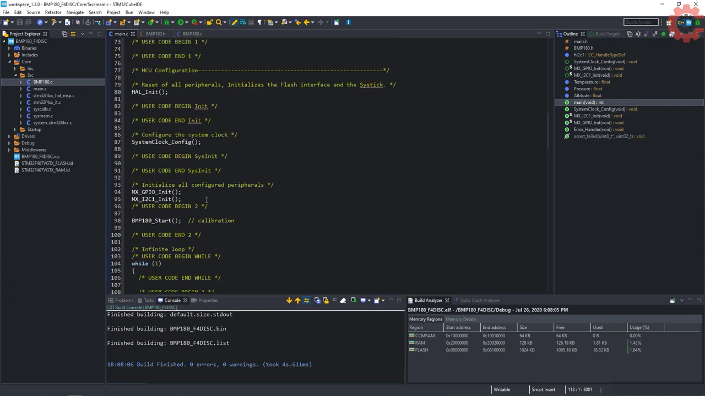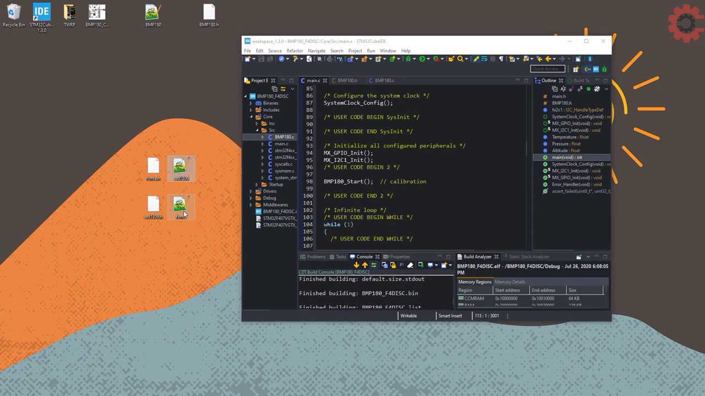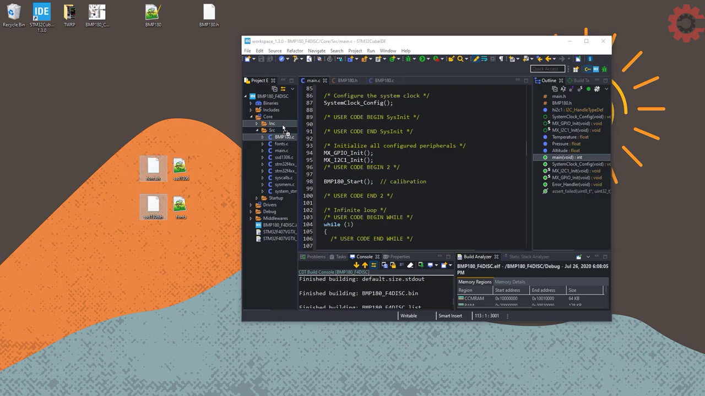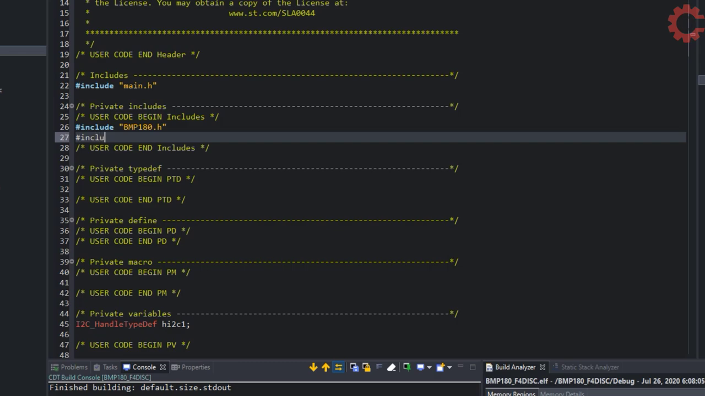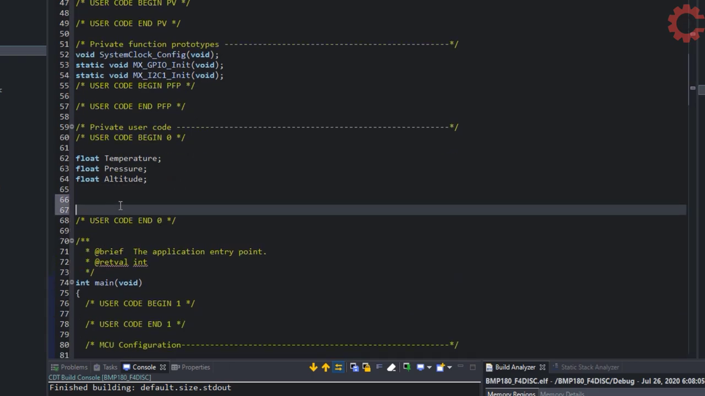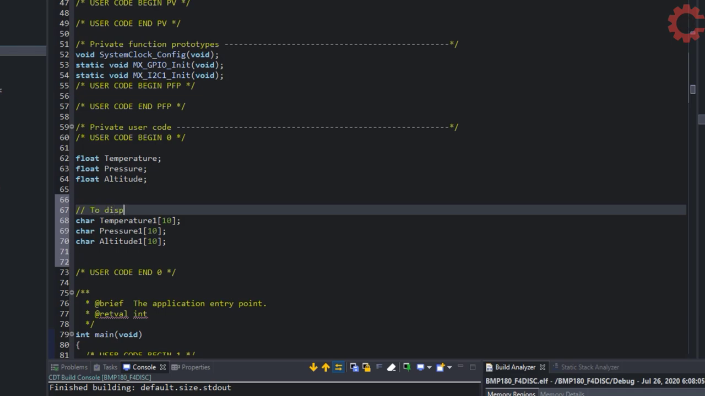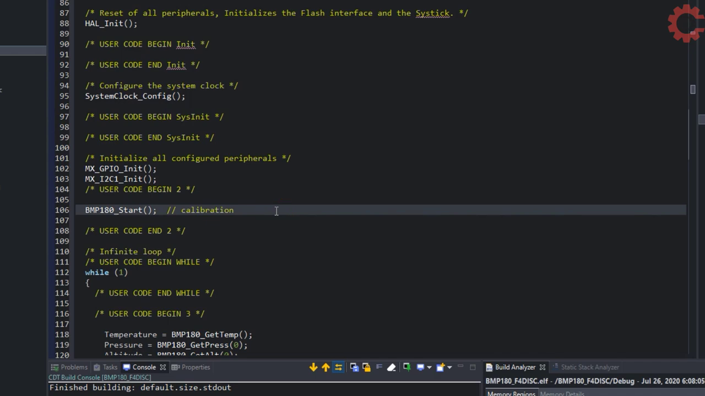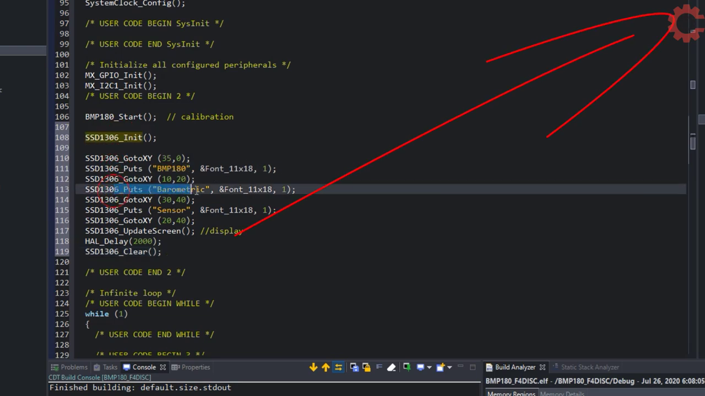As I said during the setup, I will use OLED also. Let's include the libraries for the display. OLED display is also connected to the same I2C, that is I2C1. Copy C files in the source, and the header files in the include. Let's include the header file first. These are the arrays, where the characters corresponding to the float values will be stored. Let's initialize the OLED and print some strings on it. If you don't understand the OLED functions, check out the OLED video on the top right corner.